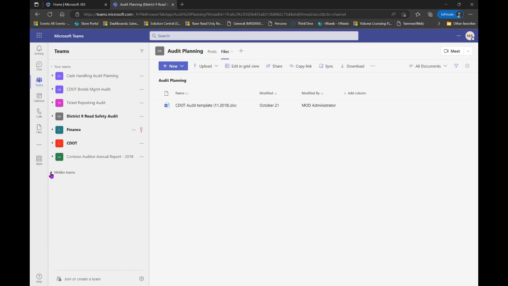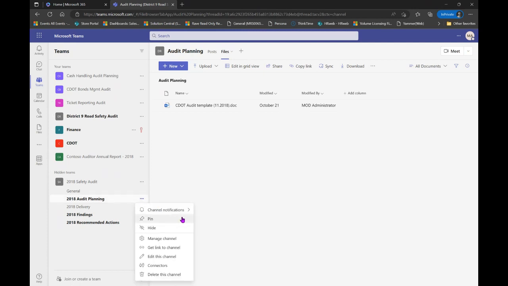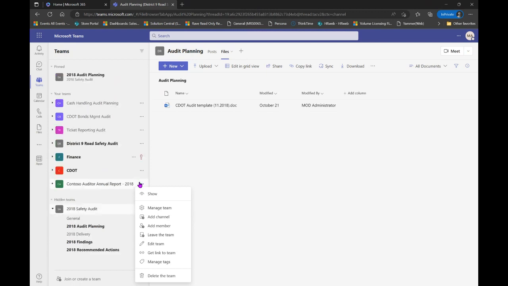Now, if I click on this 2018 audit planning and click on the three-dot trail outside of the channel, you'll notice it does not give me the option to hide my channel. Well, it does give me the option to hide my channel here, but I want to highlight it now. It gives me the option to go in and actually pin my channel. So I can't pin a team. If I click on the three-dot trail here, I can't pin the team. However, I can hide a team, but I can go in and pin channels, similar to our pin feature inside of our chats.